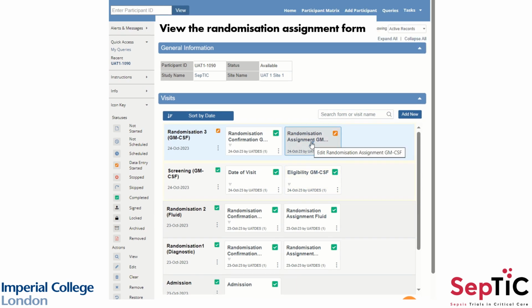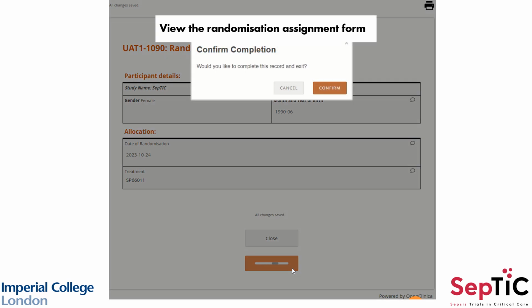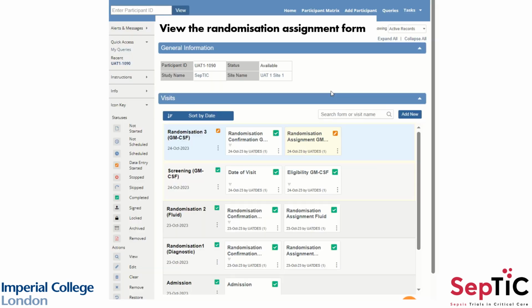Click on the Randomization Assignment form to view the treatment allocation. This form is read-only. The treatment allocation will be the kit number that the patient has been assigned to. You can print this page for your reference using the printer icon. Once you have made a note of the allocation, mark the form as complete and close.